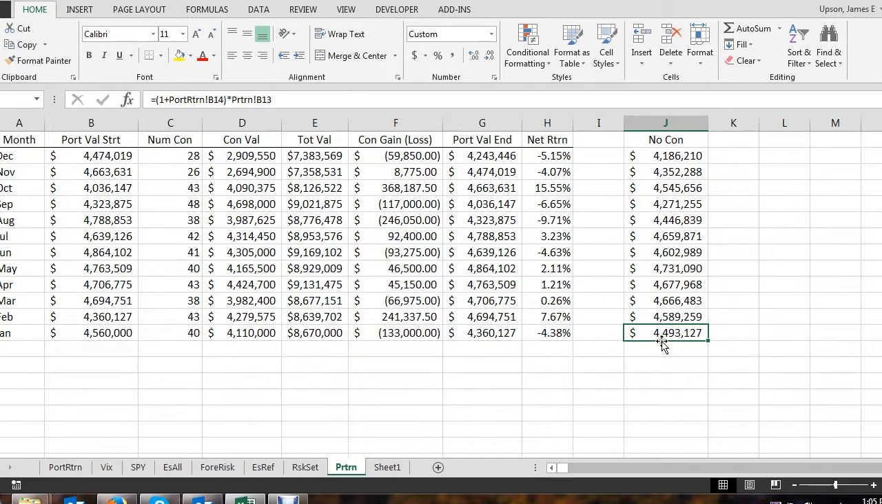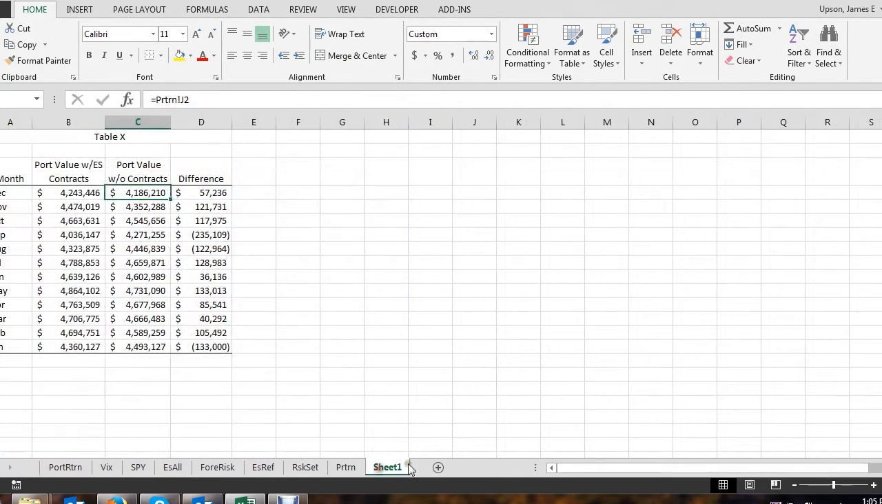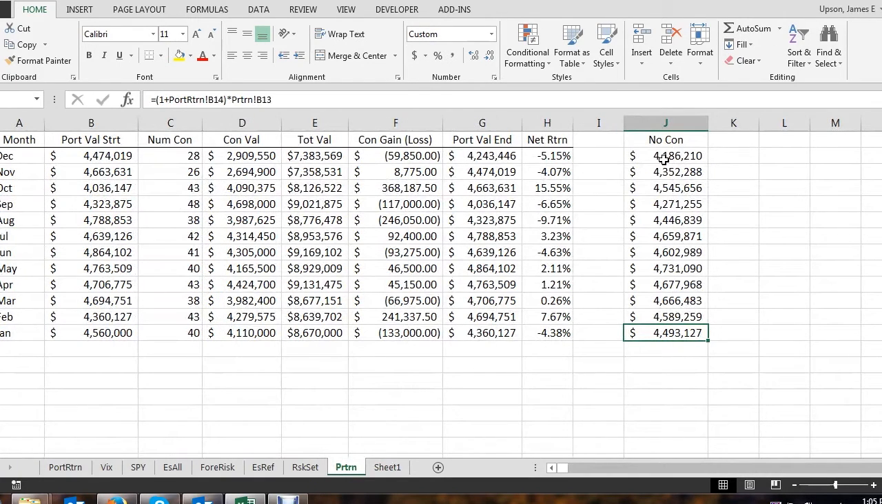The first one is the port return, so we have that from over here. We've also calculated this in the second project as well. So if you want, you can copy over into the J column just the raw values. I'm not going to grade the equations. I'm just going to look at your output here.